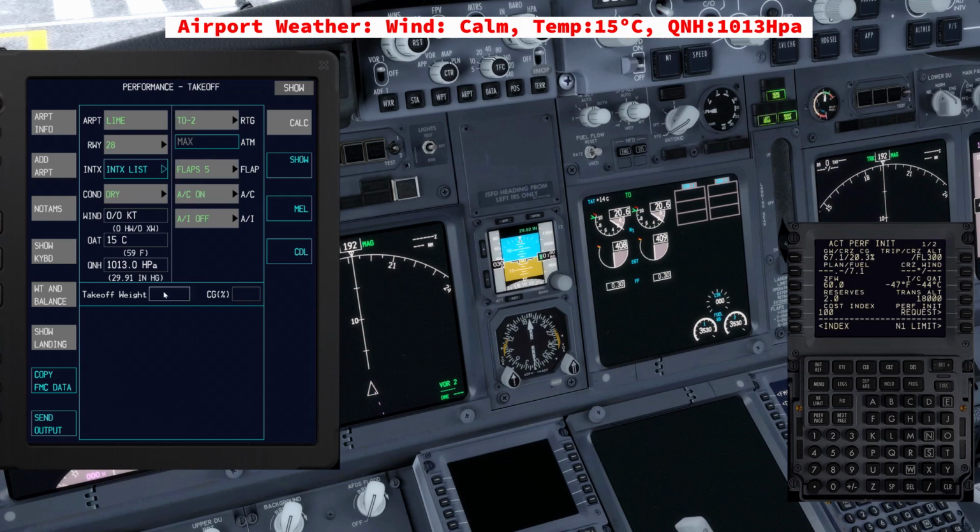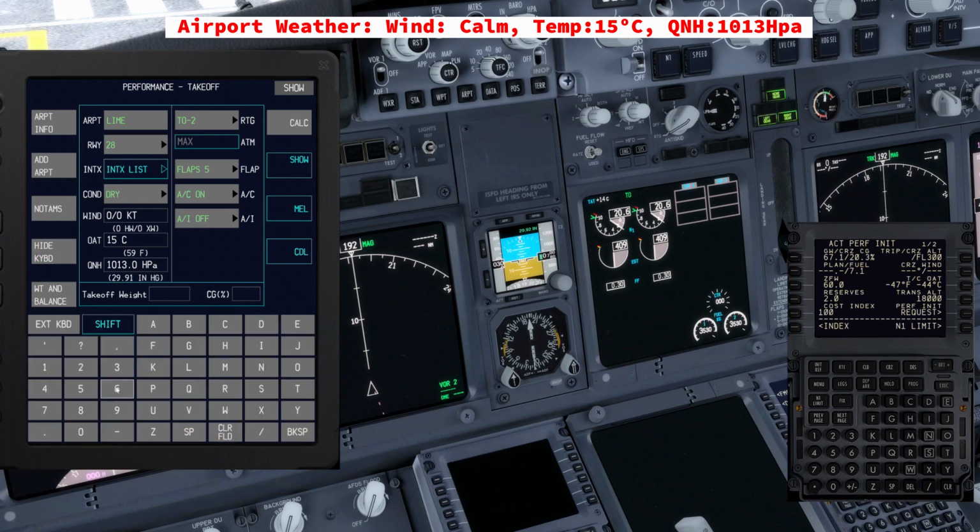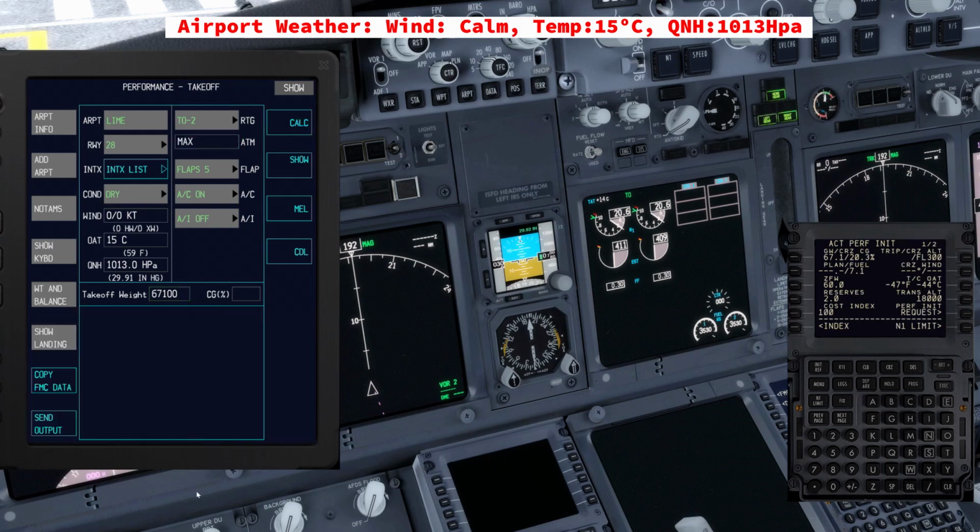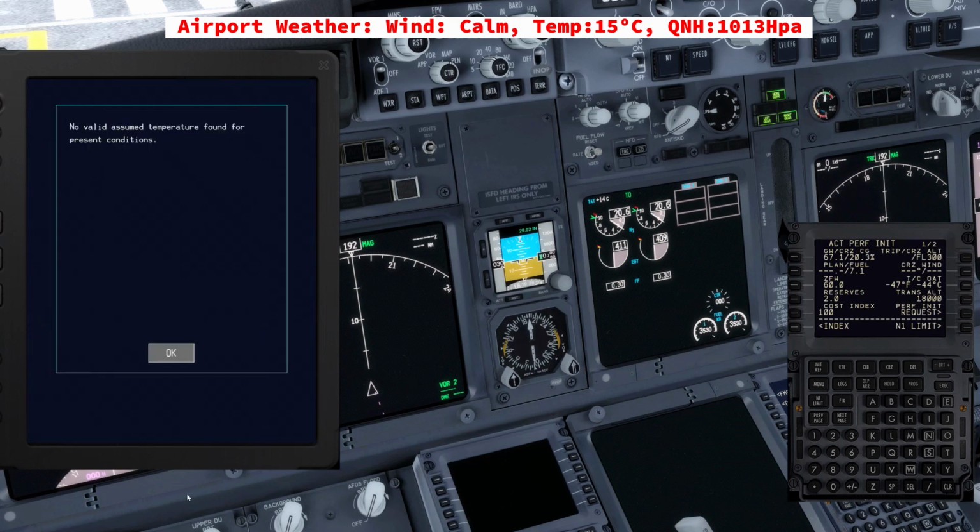So if I select there and I write down 67,100 kilograms in there, okay, and I click calculate. Let's see what it says. Here we go. So it says no valid assumed temperature found for present conditions. That means that the assumed temperature method is not available because we minimum need 22k.